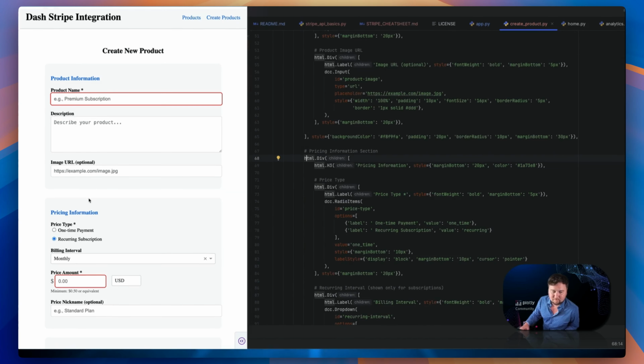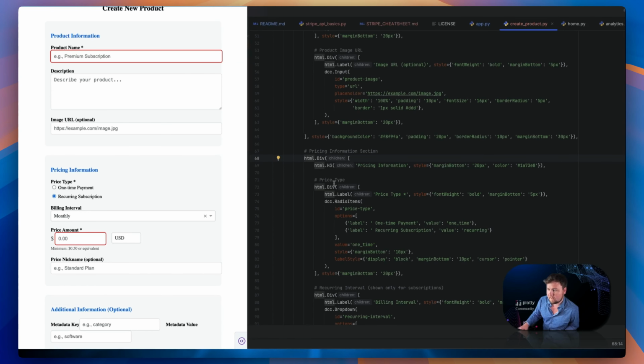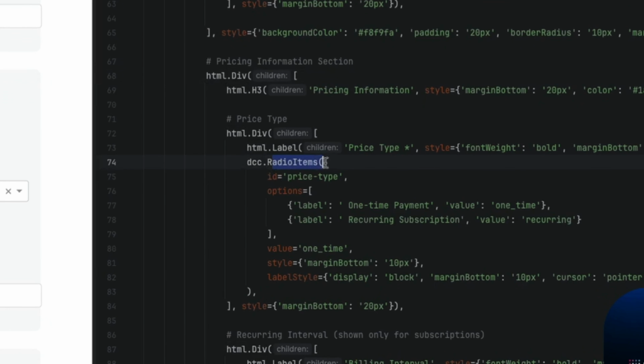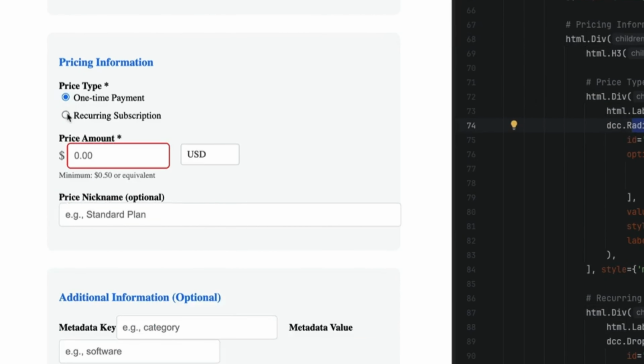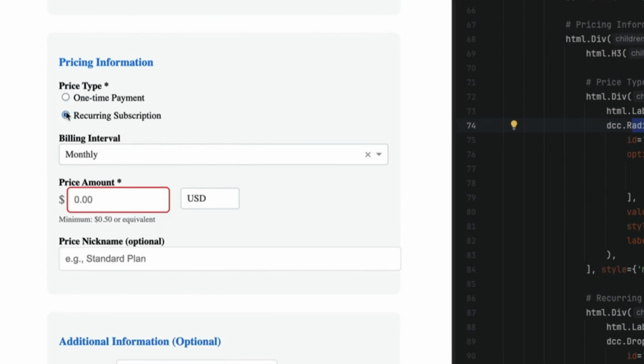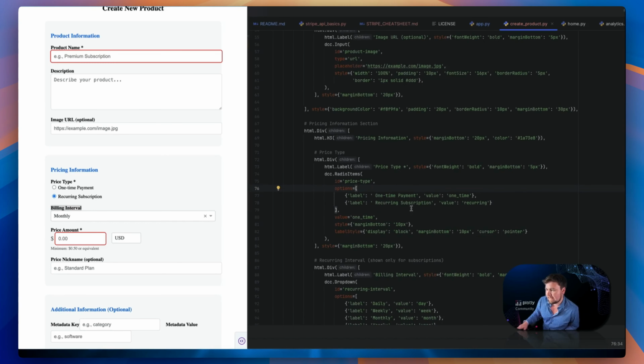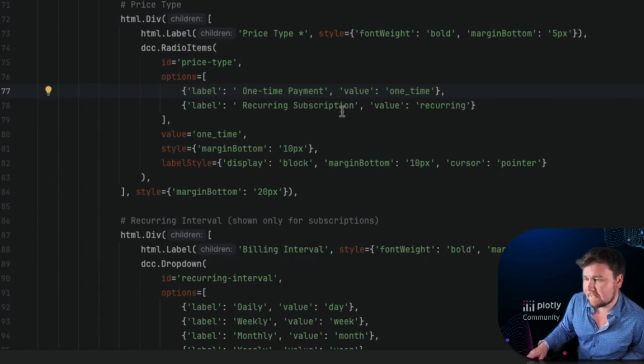So within the price information, we have a dcc.RadioItems, which is going to be these little dots right here, which allows you to select in between them. And whenever you select them, as you can see, it will hide or show the billing interval, which is a different form. So it's a little bit dynamic in how it renders other forms depending on what you select, which is used often when building dashboards.